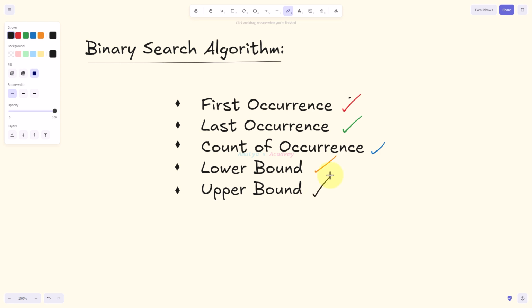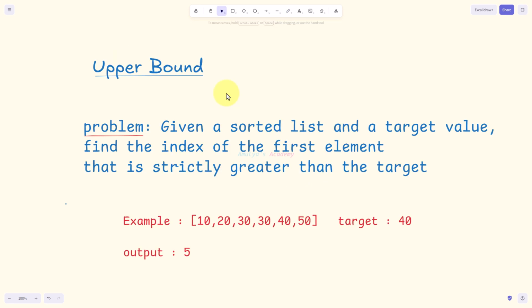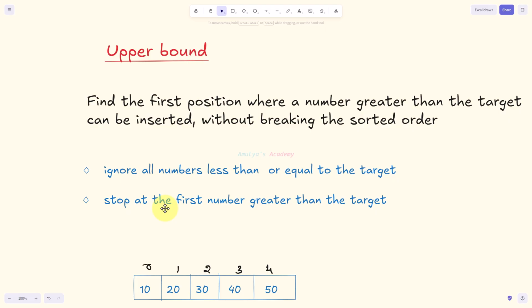Next, let's talk about upper bound problem. Here is the problem statement. Given a sorted list and a target value, find the index of the first element that is strictly greater than the target. Here input is a sorted list and a target element, and output is index of the first element that is strictly greater than the target. Here we have an example, sorted list and target element. Here output is 5.